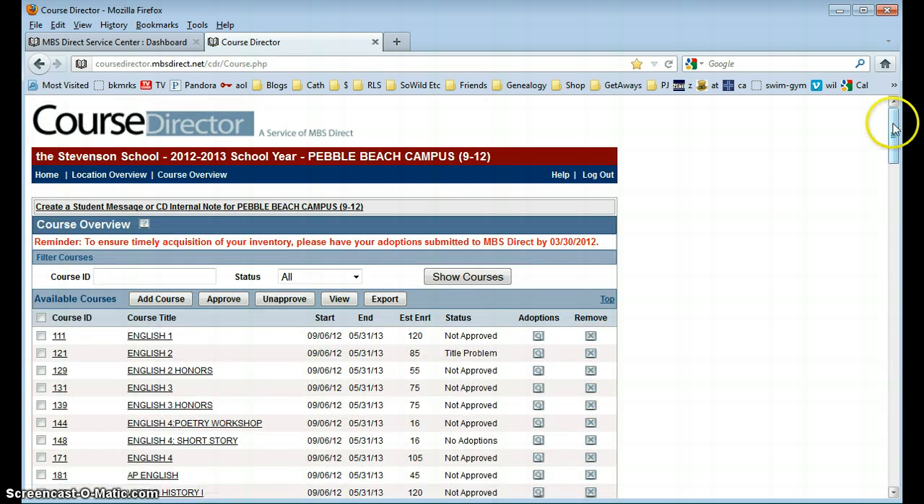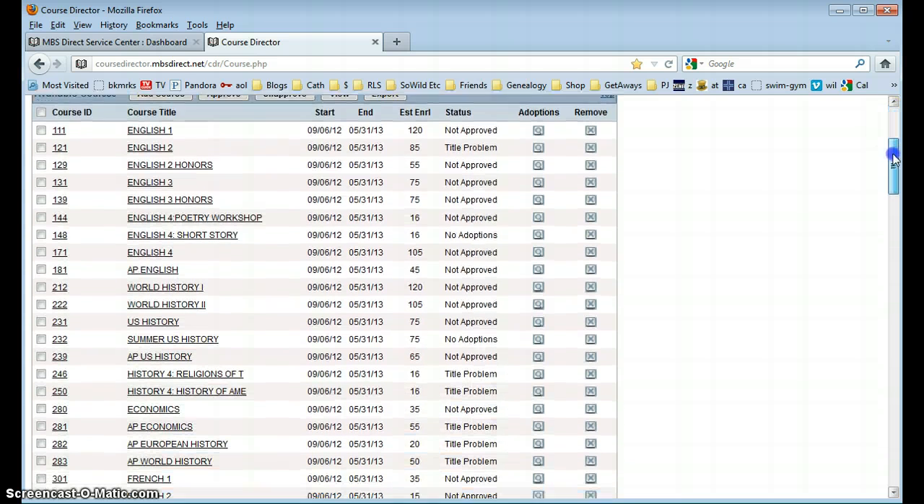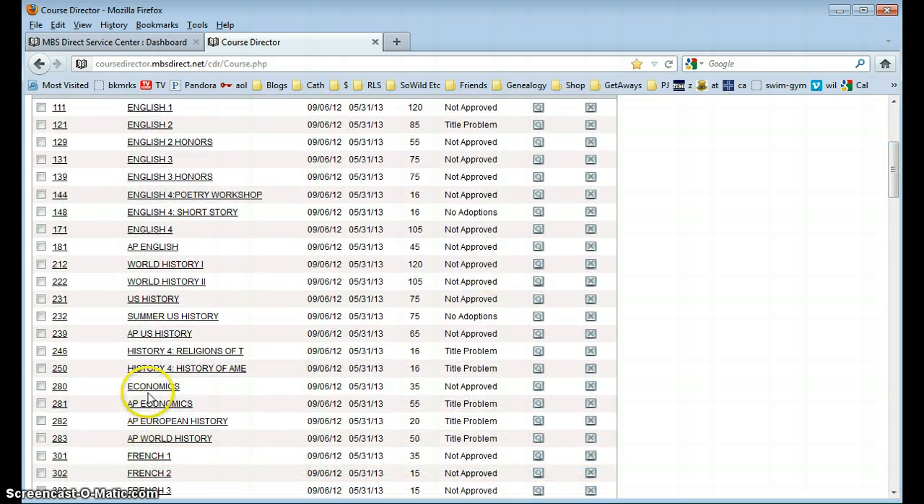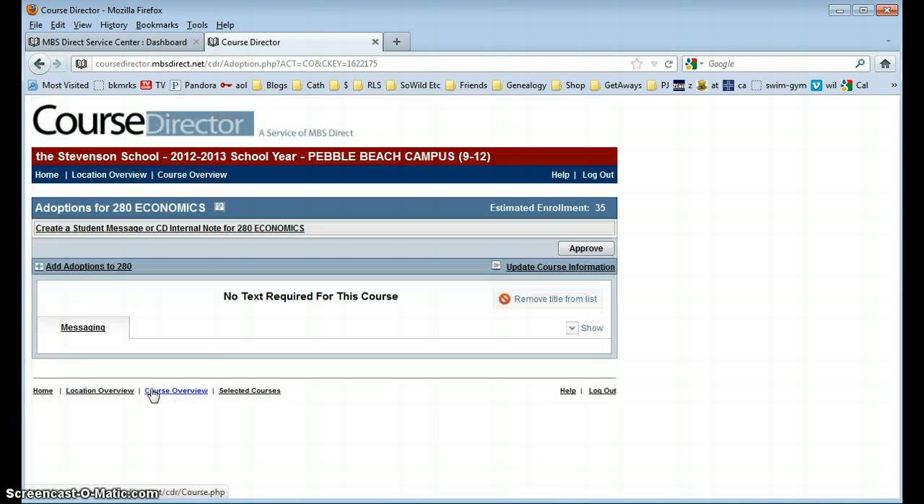I want to show you one more thing. Let's look at economics. Economics, it says no text required for this course. It's not blank. It actually says there's no text required. And we really like that. It's nice for the students to know that they aren't missing something. Let me show you how he set that up. Let's go to Add Adoptions.